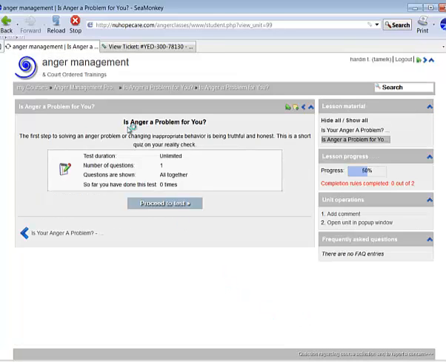The next page is going to have some instruction. Is anger a problem for you? Then you will read it. Test duration. It talks about the test. It's unlimited. Number of questions. There's only one question in this particular module, and questions are shown all together. So far you have done this test 0 times, meaning that you can take any of these tests over and over again if you like.